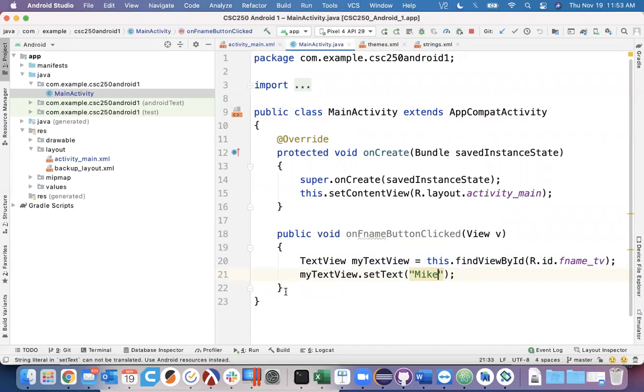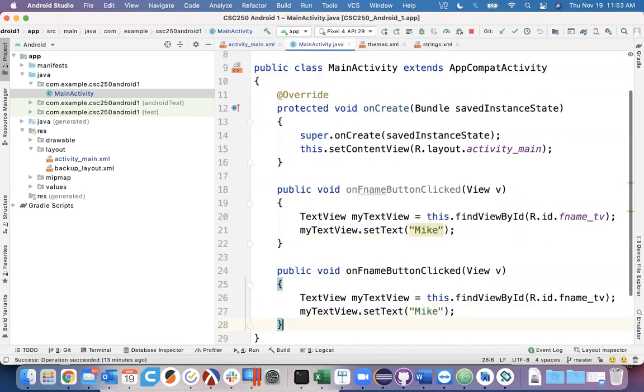And this will set the first name to Mike. And then I'll create a second function, on L name button clicked. This will be the L name. Set it to my last name. All right. So I have 2 functions for my buttons. I'm going to show you how this view gets used here in a few minutes because we're not currently using it, but I think it'll make sense when you see it. All right. So I have those 2 functions. Now I need to go set up the on clicks for our buttons to make sure they update the right things.